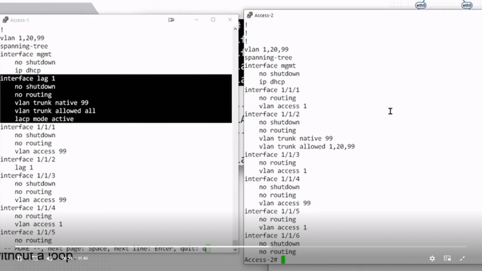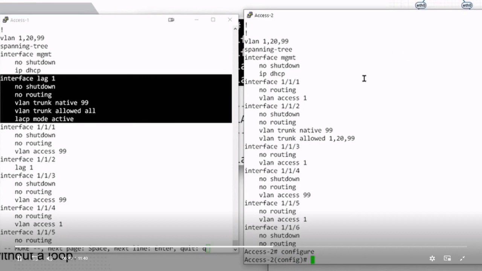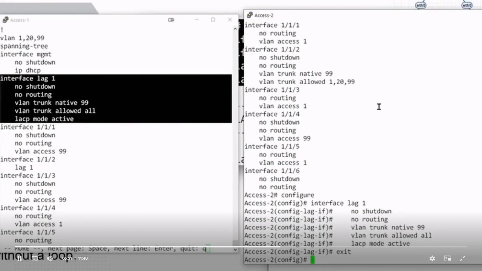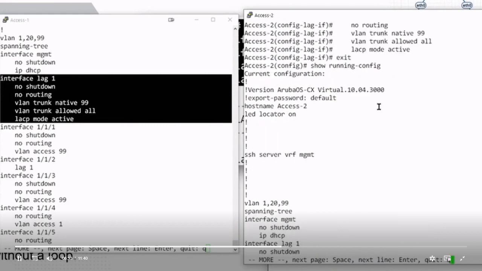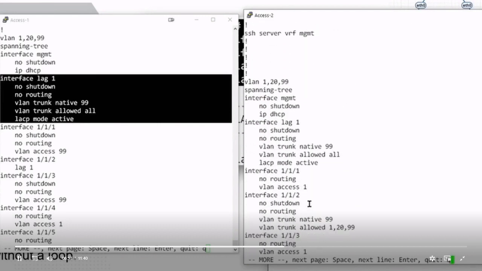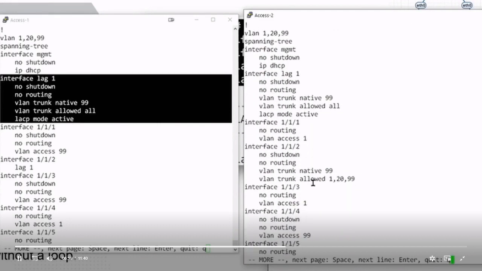Go to the right-hand side, quit out of that show run, hitting Q. Go to configure mode, and I'm going to right-click to paste. And boom, pop, pop, pop, boom. It just pops those commands in there just like they are completed on the left-hand side. I'll exit out of that, and let's do a show run again. And now we should be able to see that our link aggregation matches on both sides pretty much exactly here.